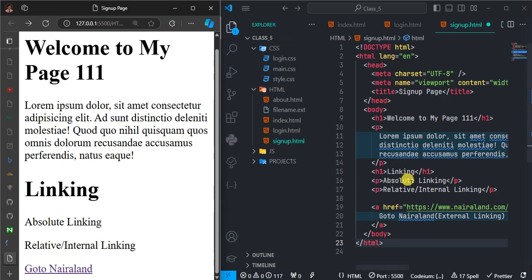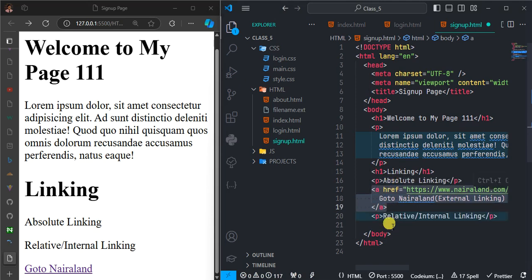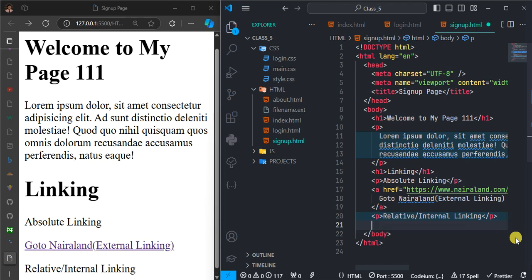To perform internal linking, let me move this one under absolute, and under this one we're going to have our relative. So what is relative linking? It means you are connecting to the file you have in your project folder. It doesn't care whether it is in a nested folder or not. As long as it's part of the project folder, then it is known as an internal link.